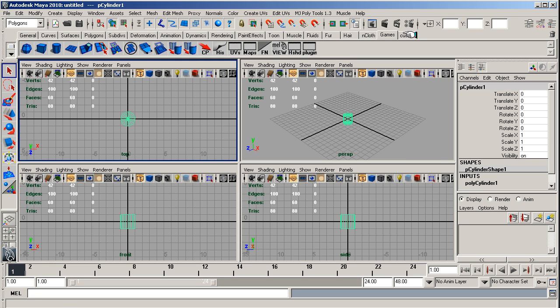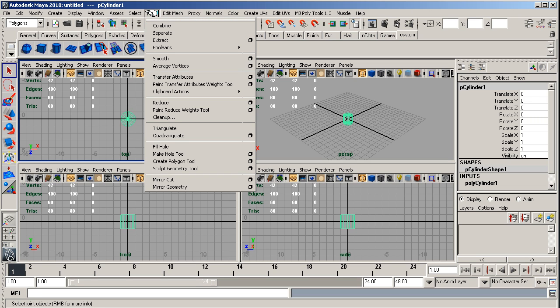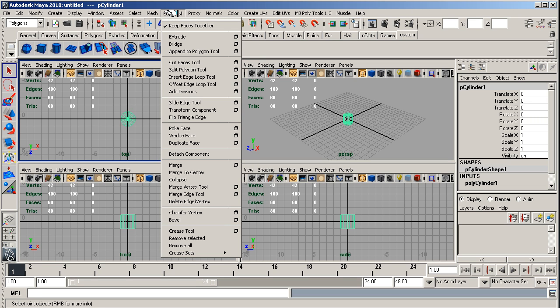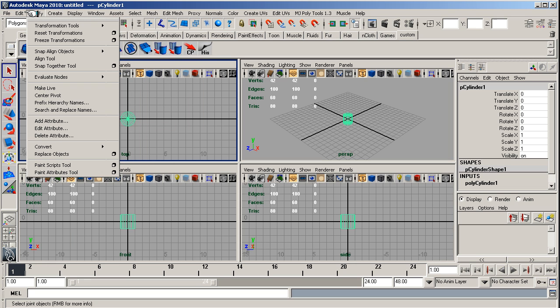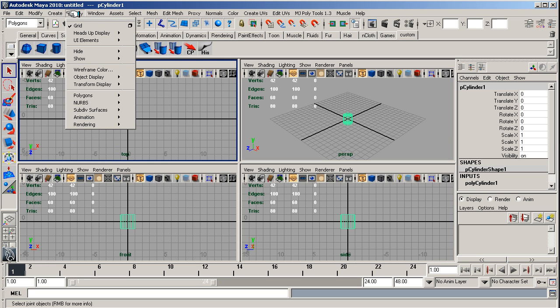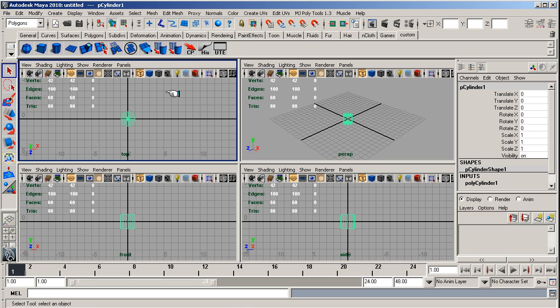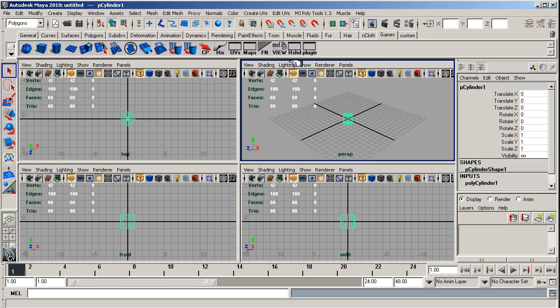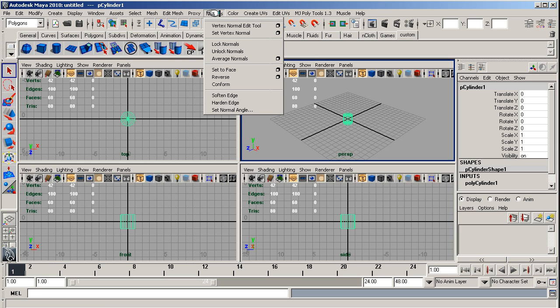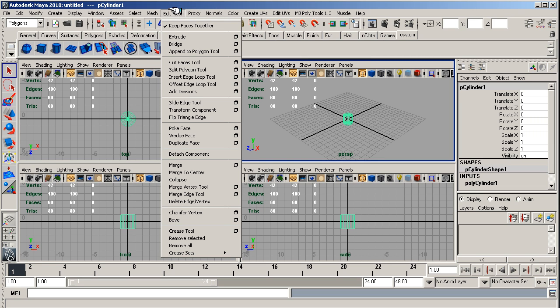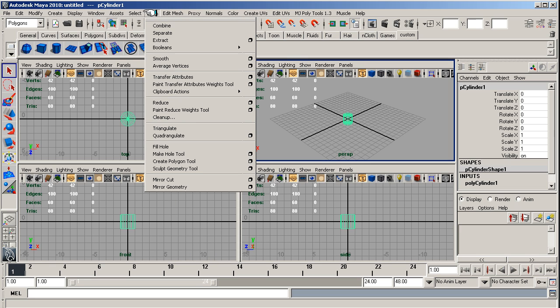And we've got our UV texture editor. Should be around here somewhere. It's under Windows and UV texture editor. Back to games. Face is normal. It's normal. If you can find it.